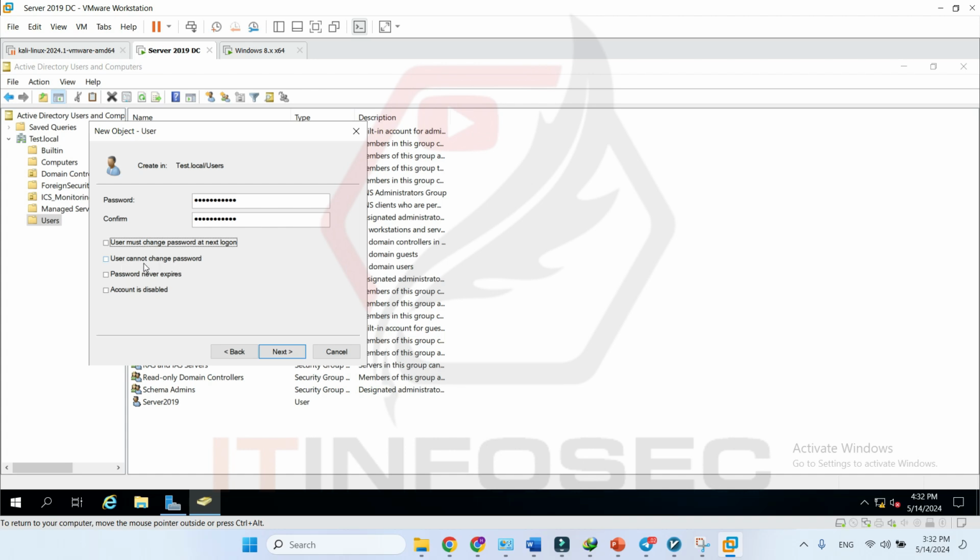Next item, user cannot change password. It's okay if you check this item. It means the user will not be able to change his or her password.